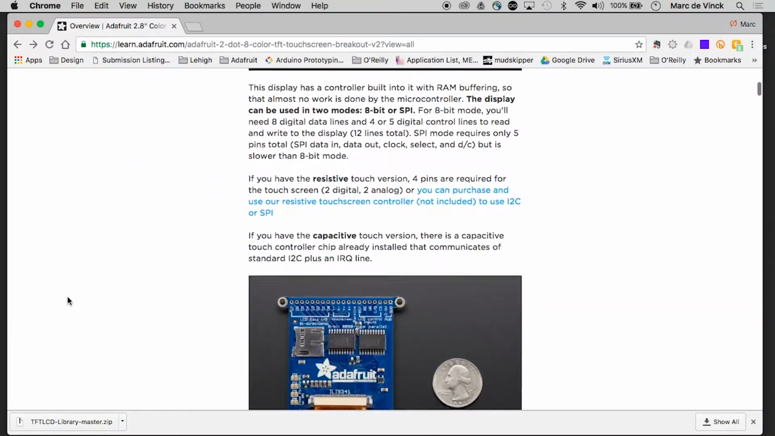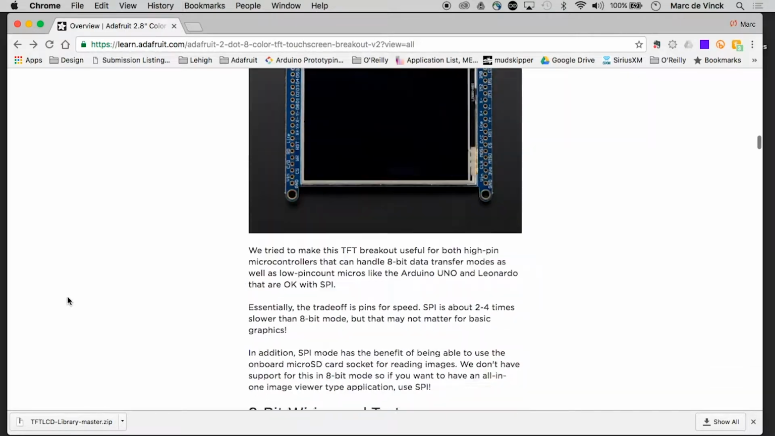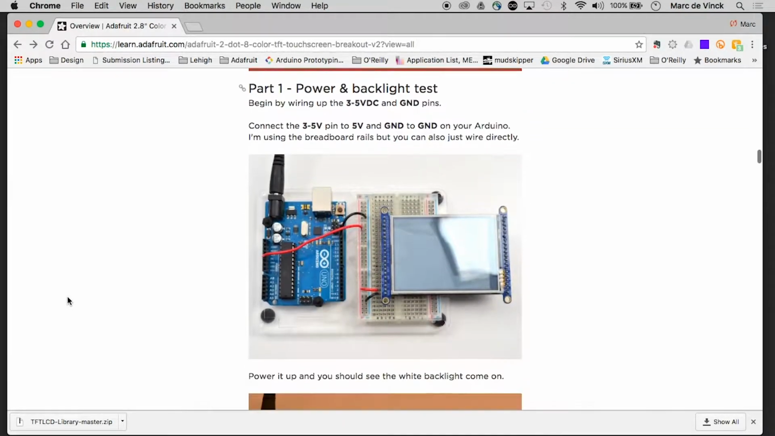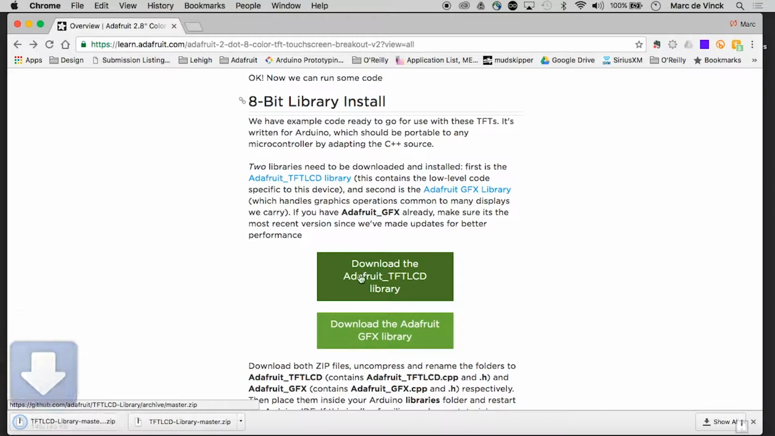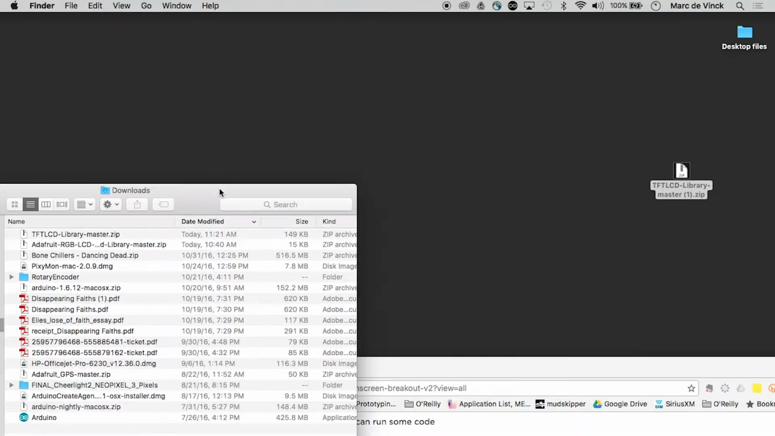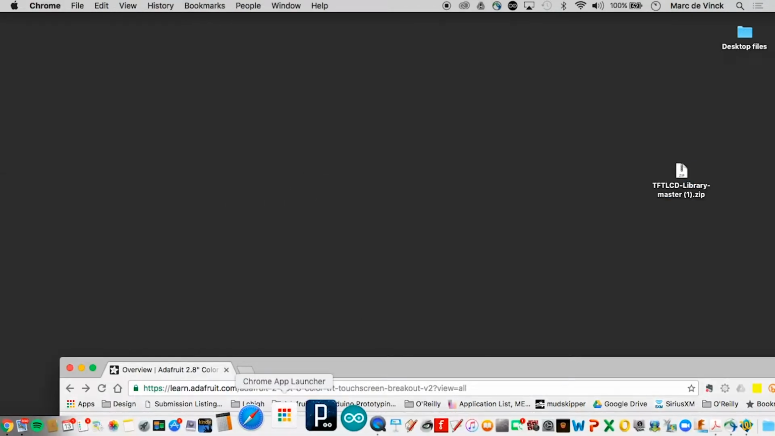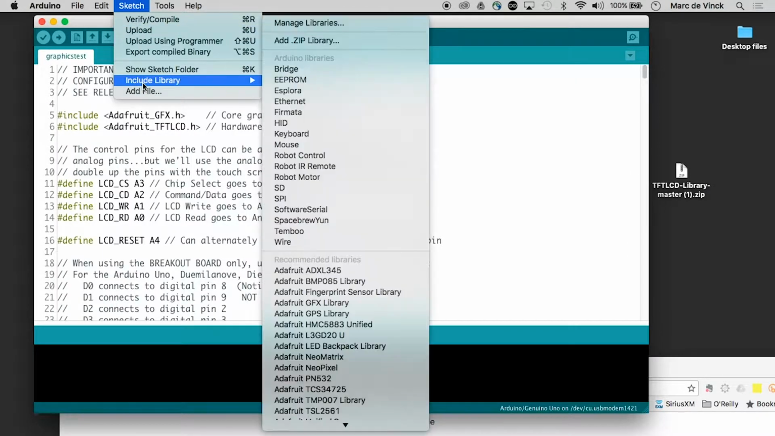Here is the how-to. There's some soldering of pins. You scroll through, and I'm running it in 8-bit mode, and it shows you how to power them all up. And if I scroll down, here's the library. So if I download that library, it's a zip file, and just like every other library, I can put it on my desktop and I can install it through Arduino. Load that up. And I've already installed this, but I'll show you very quickly how to do it. And you go into Include Library, Add Zip Library, and select that library to install.